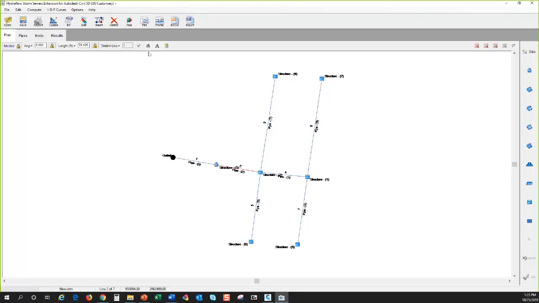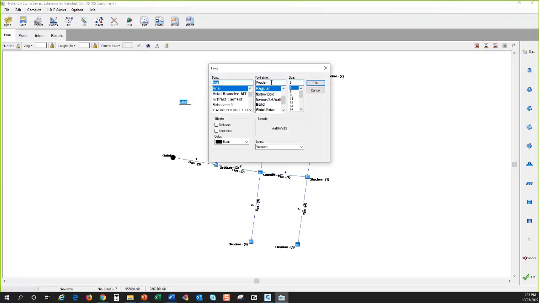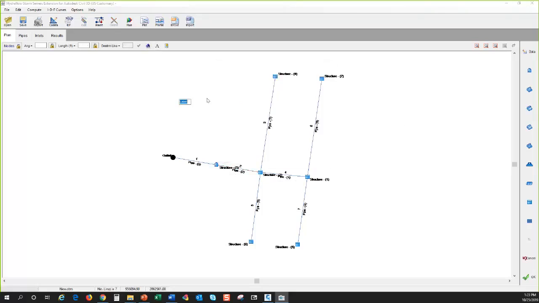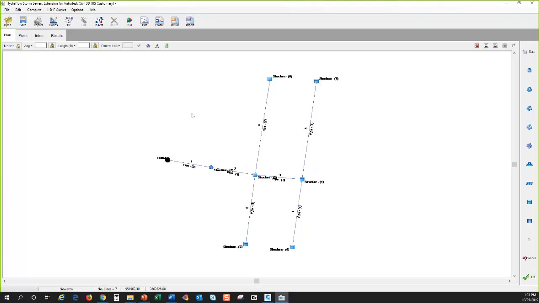This one allows you to put in text if you want. So if I want to add text, I can add it right there. And then this one allows me to edit the text, change the font, the size, things like that. Now, if I don't want to do that, I can just escape. If I wanted to keep that text, I would have to come down here and click OK, but I'm going to cancel it.